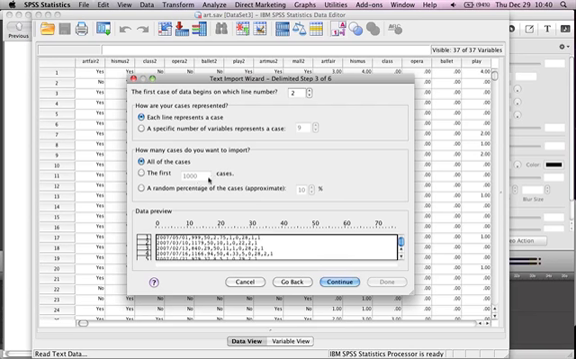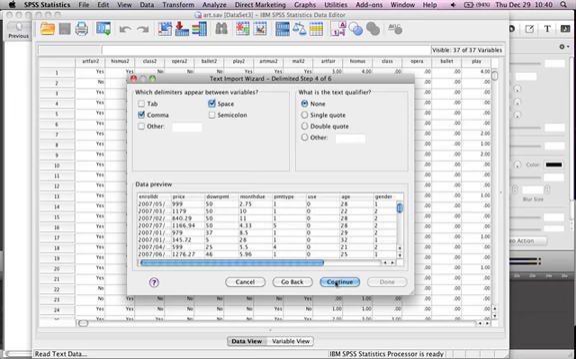Sometimes when you have a very big data set, you might want to read in just the first 1,000 cases to figure out what's going on before you try to bring in the entire data set, but we're not going to worry about that for now. So just leave step 3 alone, hit continue. When it comes to step 4, it asks, what are the delimiters?